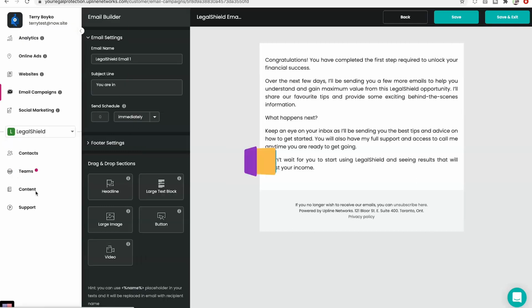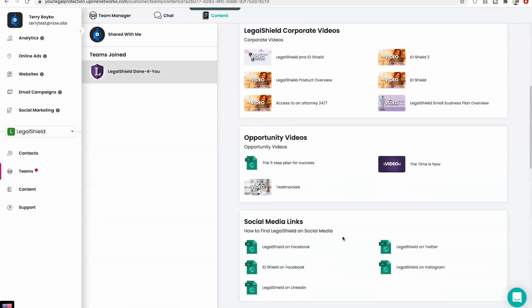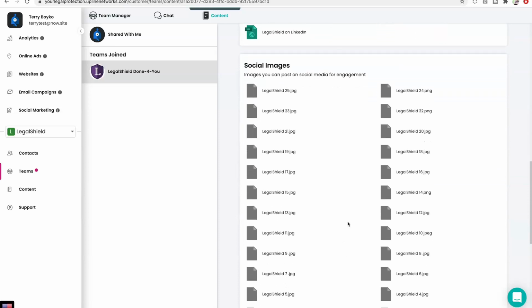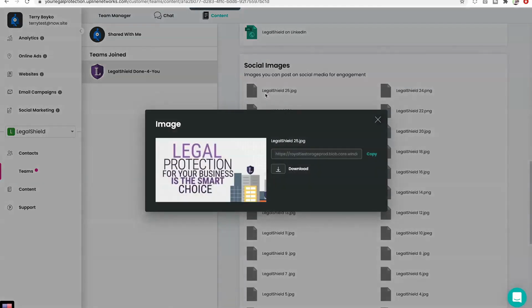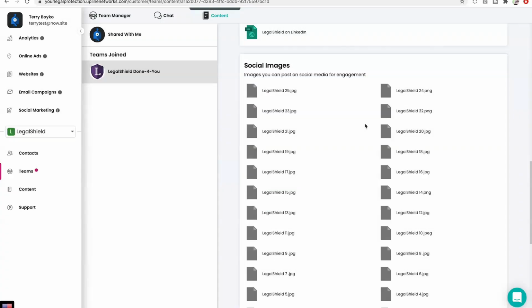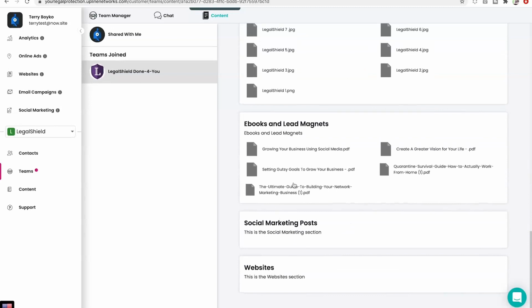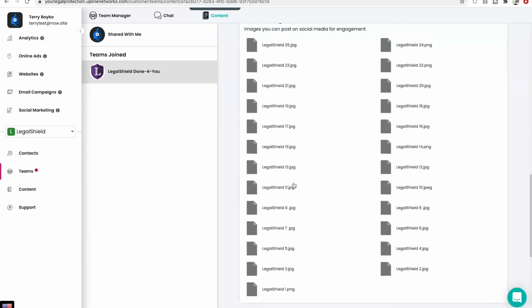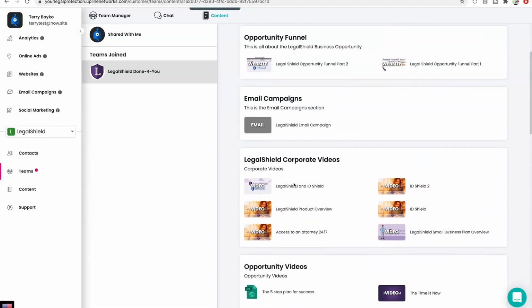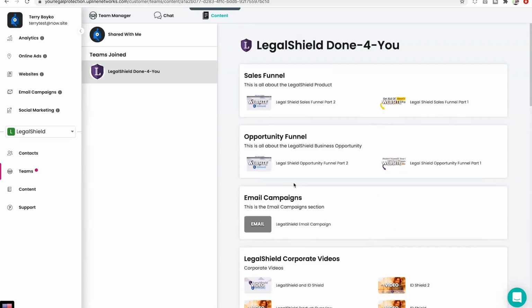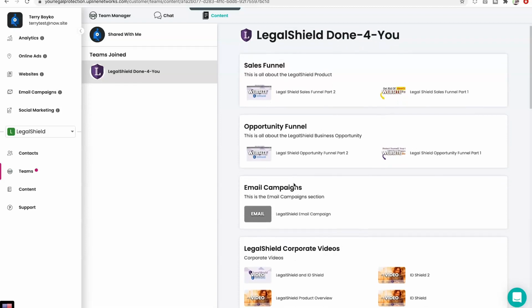Let's head over to the content section, where you'll see that we have already created dozens of social media posts that are ready for you to use on Facebook, Instagram, Twitter, and LinkedIn to help you attract interest in Legal Shield's opportunity. Just download them and post on social media as always. Check back regularly. We'll keep adding fresh posts every month to drive even more engagement. Further down in the content section, you'll also find tons of great articles, videos, tools and training from top industry leaders, all available to you anytime you want to expand your sales, marketing, and networking skills.